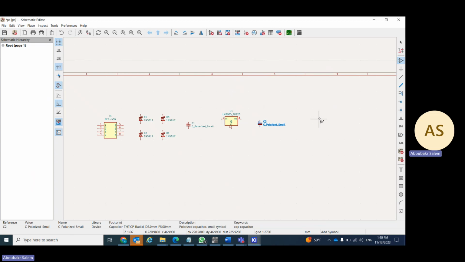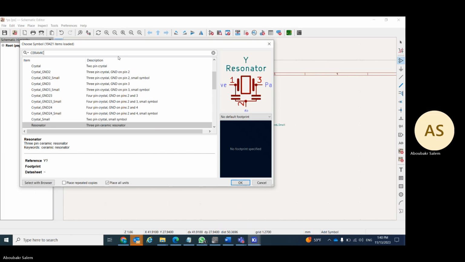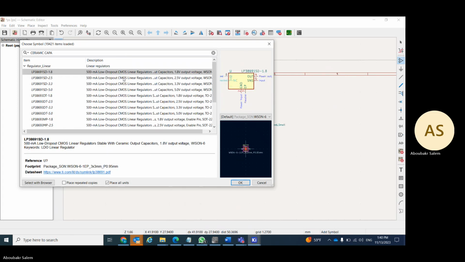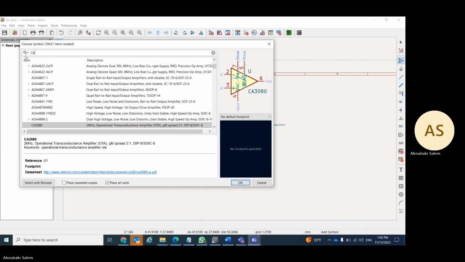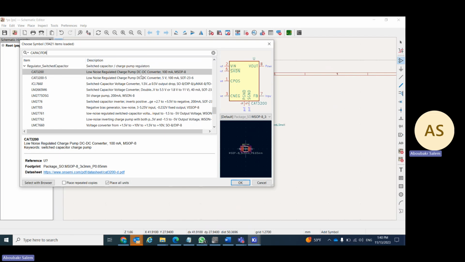So let's add another capacitor in picofarad. I'm going to add one small ceramic capacitor. So let's say ceramic capacitor. It's not here. Let's get it from capacitor, and look for high frequency capacitors.